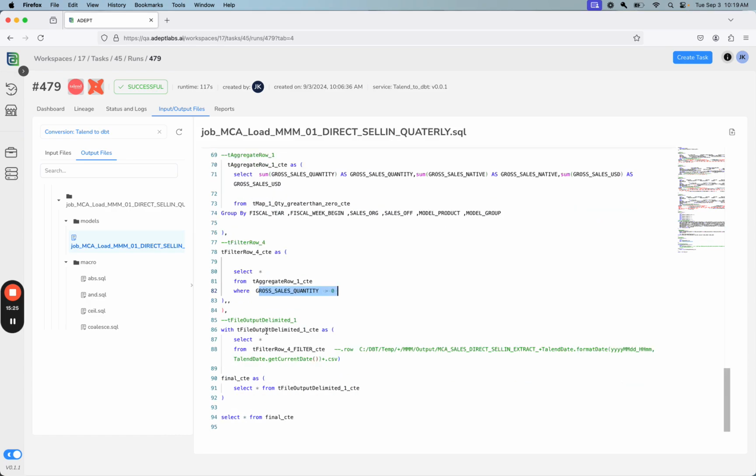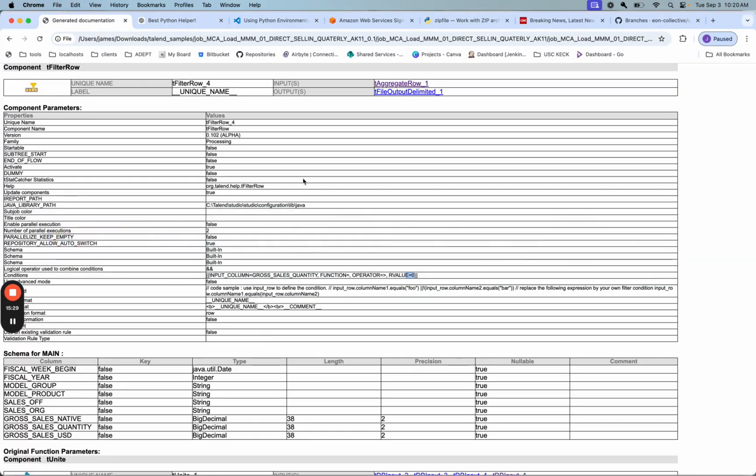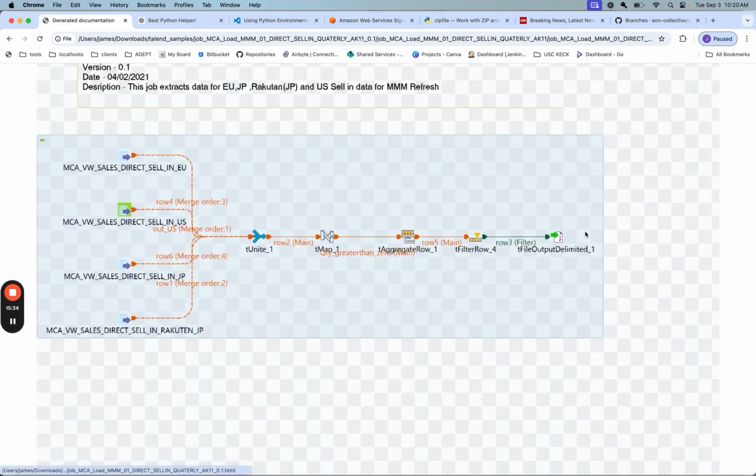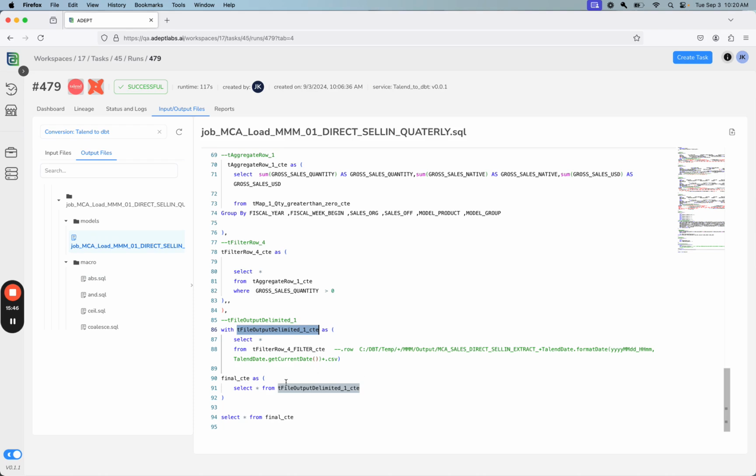And then we have your T file output delimited. That output file, naturally, has to be converted to a table for us. So when we run through our DBT model, you will not get a file as an output. Instead, you're going to get a table built within your data warehouse. And of course, there's a final CTE that calls from that T file output delimited one, and we always do the select star from final CTE.